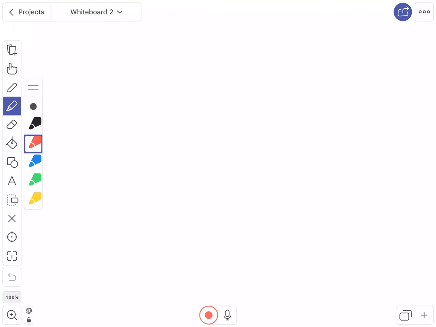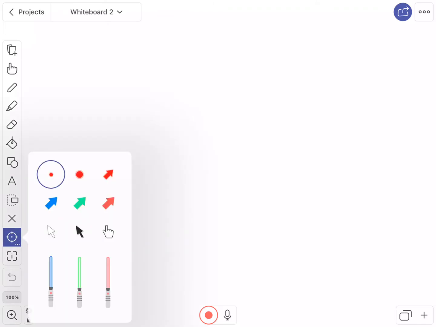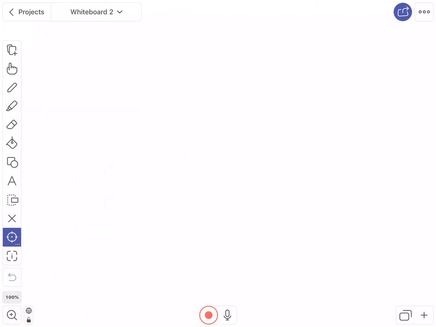You have a shapes feature that you can try. I'm not going to talk about that one today. The A allows you to type text. So you can do that. I'm not going to talk about that one today either. Then we have the X to delete things, the laser pointer, which you can use to point out things. The I allows you to layer things, but this is just going to be a basic overview. I'm going to show just a couple of the tools.